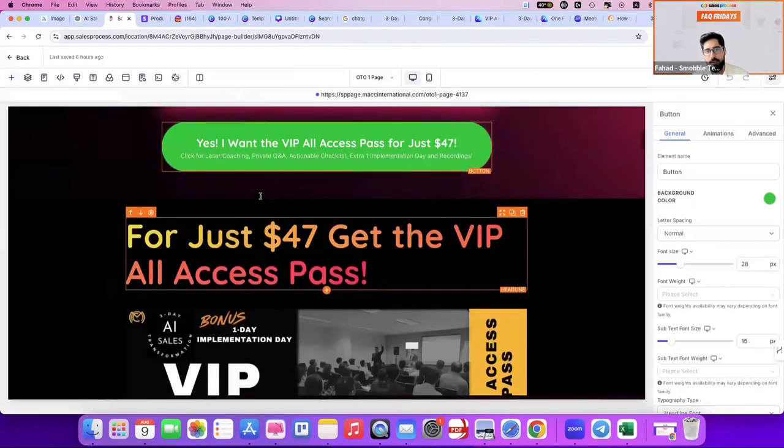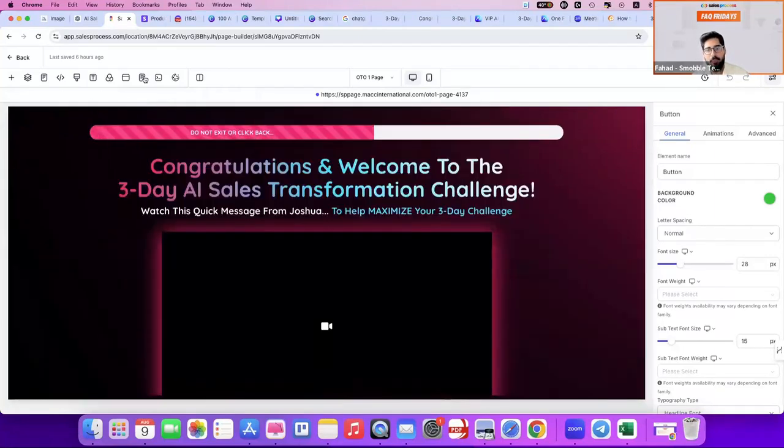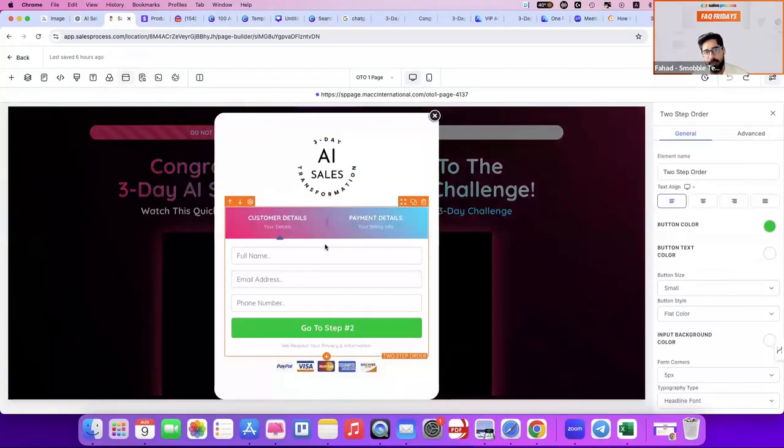Even on the one-step order, you can take their personal information and even take the payment as well. But if you want to do a two-step order, then you can take the information on the first page, and once they reach the second step of the funnel, if they want to upgrade, in that case I wouldn't suggest taking their personal details again because you have already taken that, and the contact will already be created inside your sales process account.